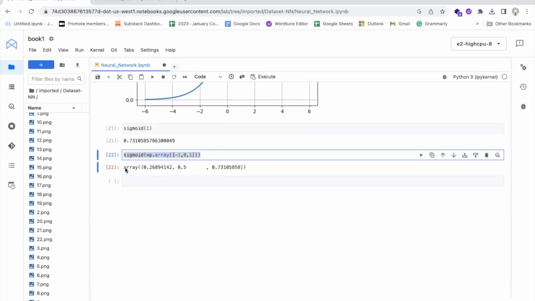This output array represents the sigmoid of each element in the input array, where the first element, -1, is mapped to a value close to 0, the second element, 0, is mapped to 0.5, and the third element, 1, is mapped to a value close to 1. Overall, this code applies the sigmoid function to a numpy array, which is a common operation in neural networks for computing the activation of neurons during the forward propagation step.